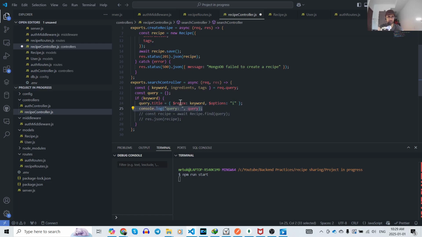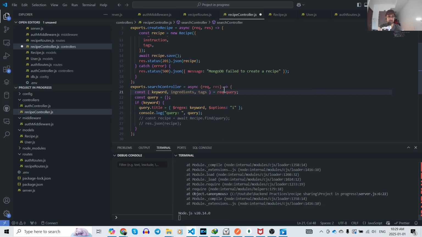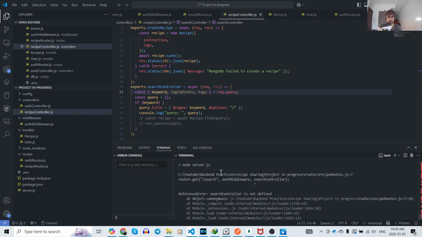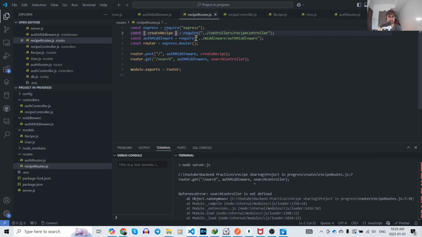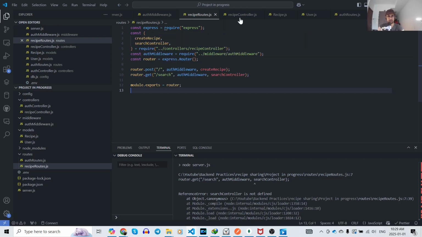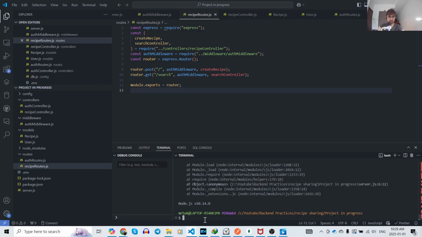Let's run the server and define a query. I'm just going to show you how this query.title is supposed to be populated here. I'm going to save this. Okay, there is an issue here. The search controller has not been imported. So back to the recipe routes. We need to import the controller. I just removed the last two letters and put them again, hoping that it gets us the automatic importing. So it's automatically imported. I'm going to save it. Run the server.